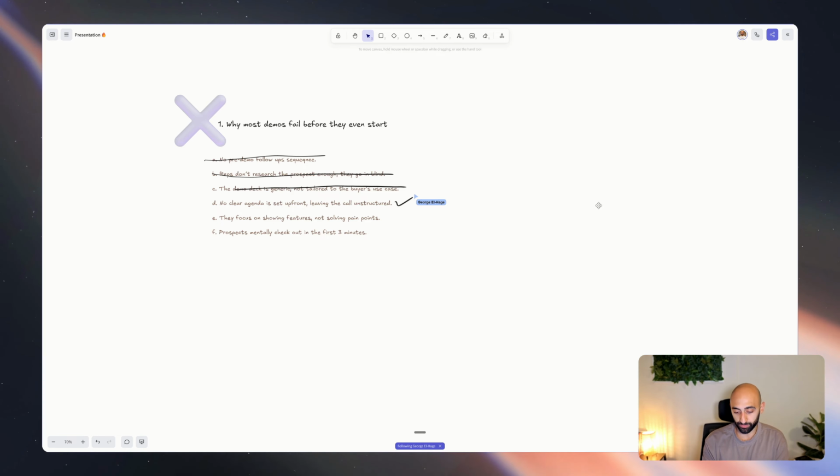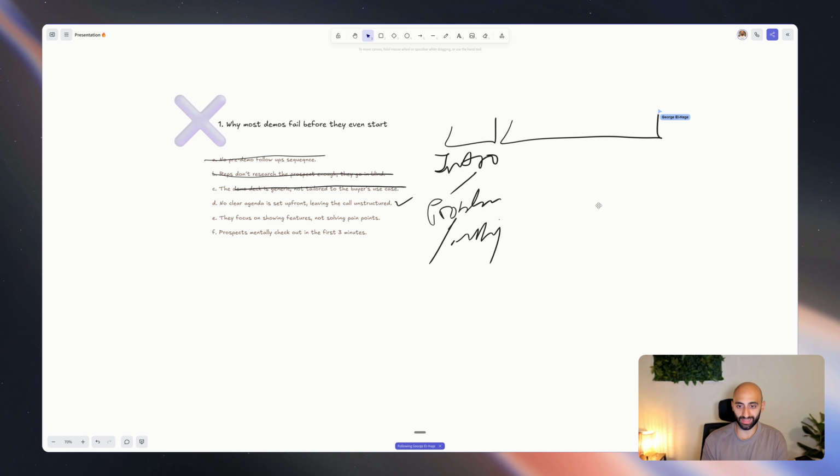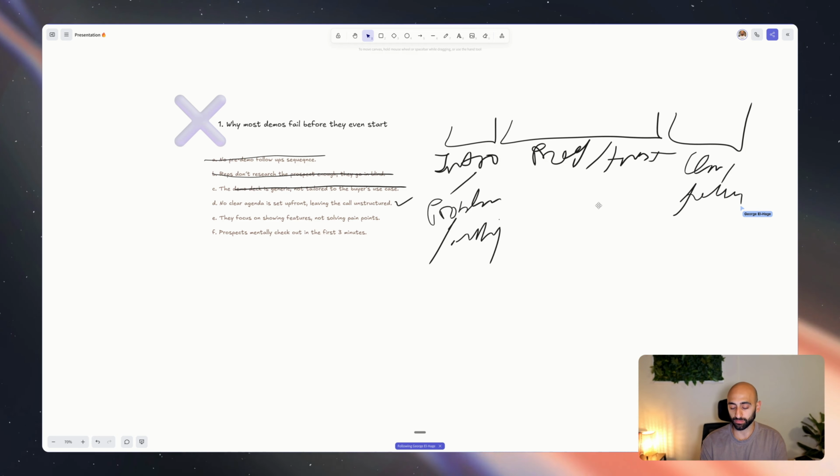The first part will be the intro / problem finding. Okay. The second part is going to be the proof and trust. So you're going to show the product, you're going to show the testimonials, how this works for people in their industry, and you're really going to guide them through that demonstration by showing exactly how it works. And then the third part is obviously the close / follow-up.